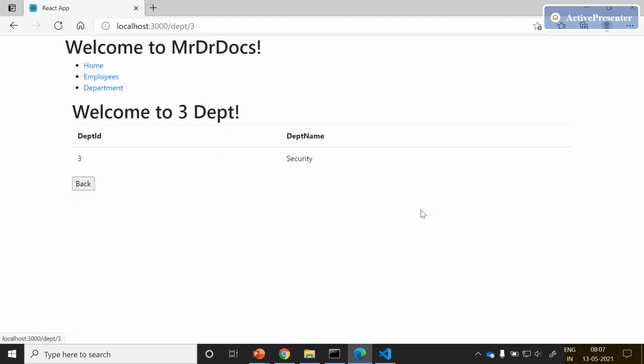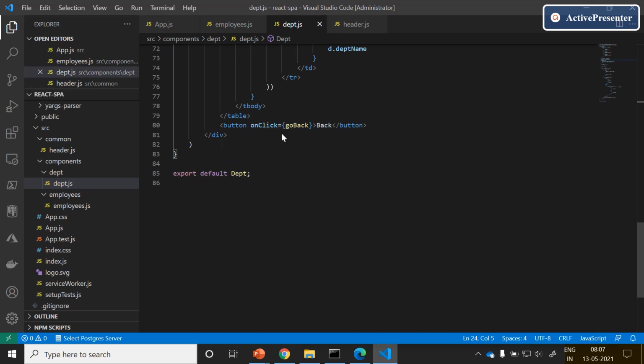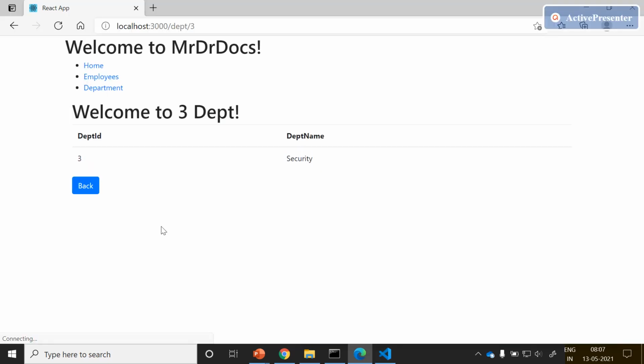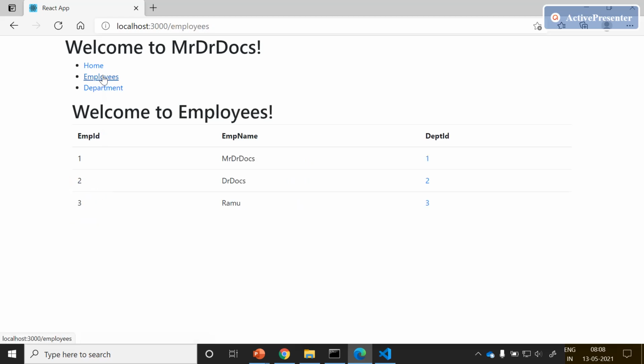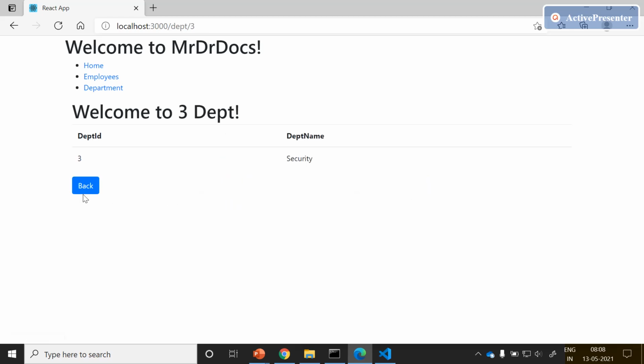Let me go back to department ID 3 security. We will try to apply some Bootstrap CSS to our back button. Scroll down and try to add a class name primary. Yes, we try to apply some Bootstrap CSS. Click on the back button and navigate between pages. Now everything is working as expected.